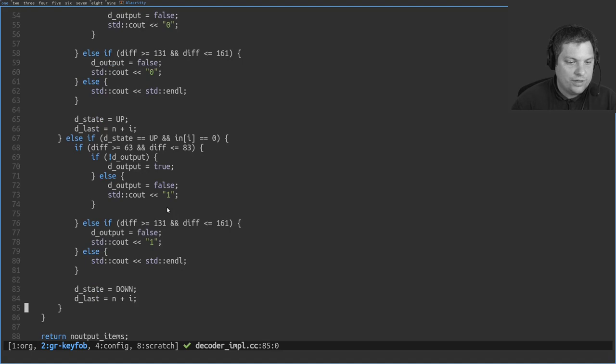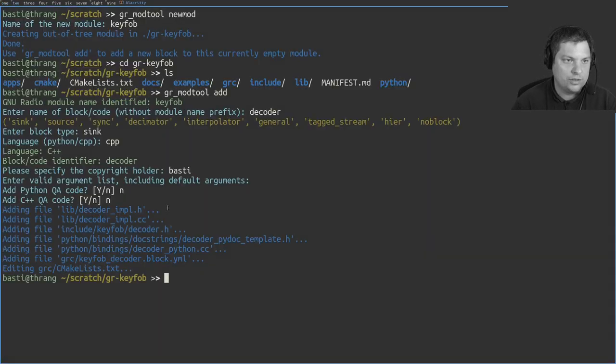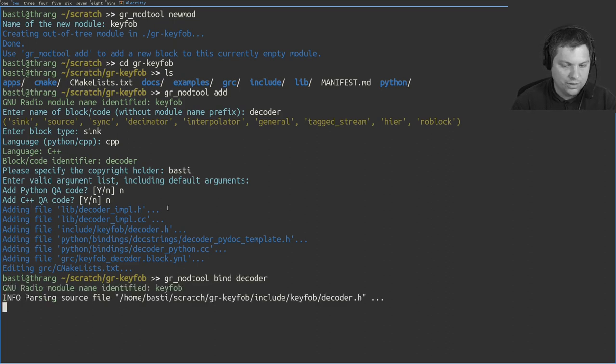The length of these short and long pulses is derived from the sample rate and the symbol duration that we wrote down in Inspectrum. So we already have the whole implementation of our decoder. Now we have to do two additional steps. Apart from this C++ implementation, GNU Radio also has Python bindings. We have to generate them. This can be done also with grmodule bind decoder. So this should create the Python bindings for it.